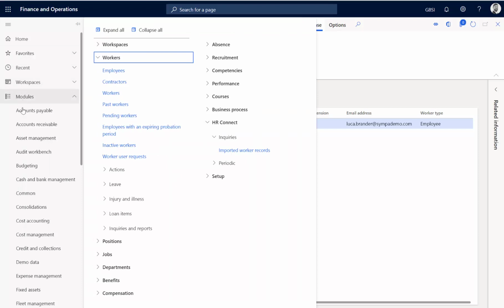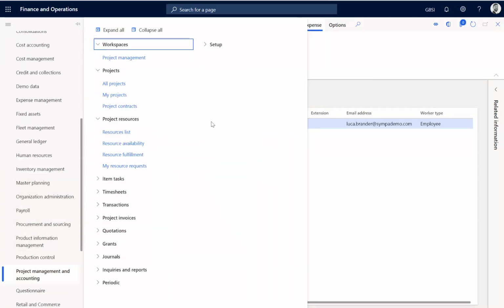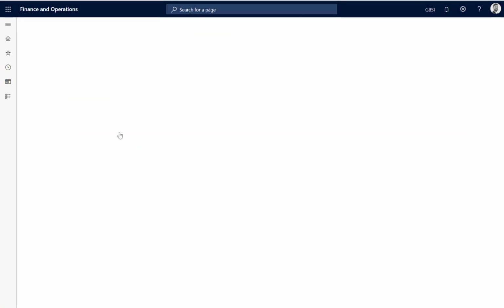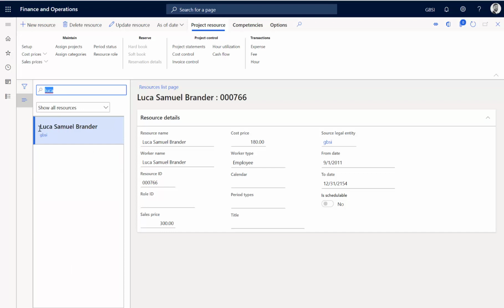Then we are also going to see if Luca has now been configured to start registering project transactions against. So we go to the project management and accounting module, and he needs to be listed in here as a project resource. So we're going to search for him again, Luca, and we can see he is created here exactly as we would expect. So that now means that we can start registering time and expenses and various other transactions against Luca in the system.